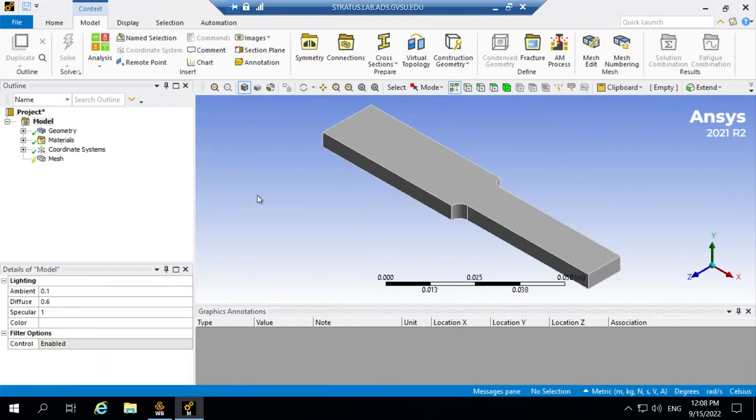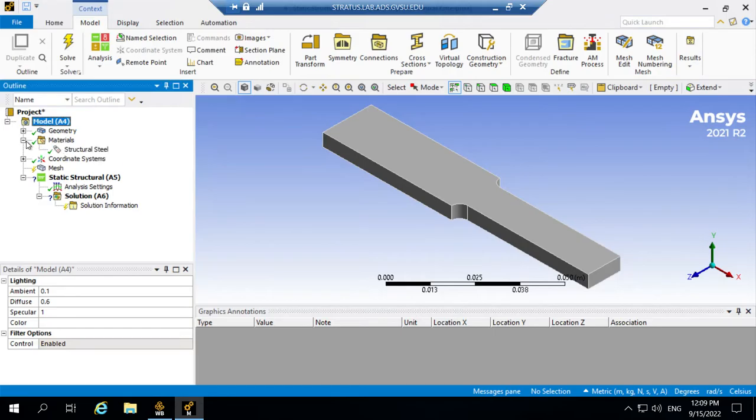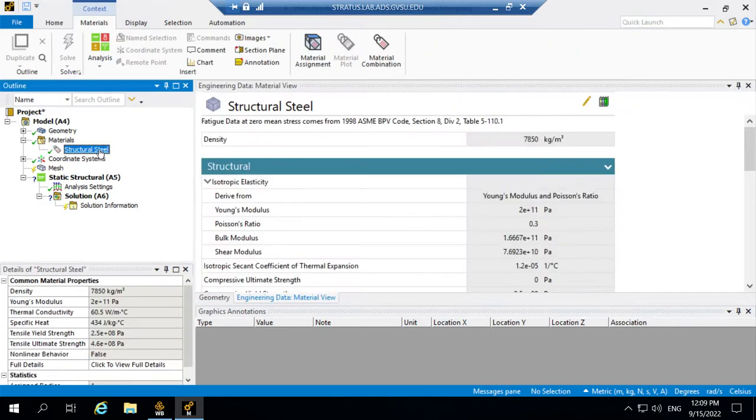Alright, so this is the geometry that came here. Okay, so next step, you see on the modeling tree on the left side, when you see check marks, it means that those steps are done, and we need to complete the ones that have that yellow thing next to them. Okay, so material, as I said, structural steel is the default, and the properties are listed in here.